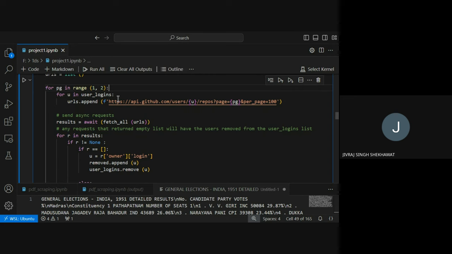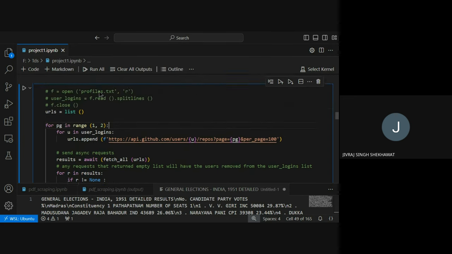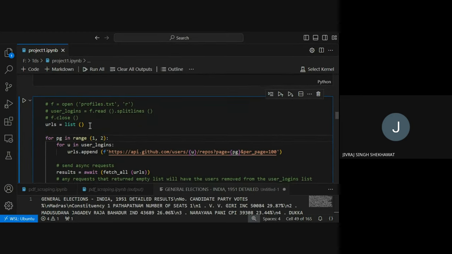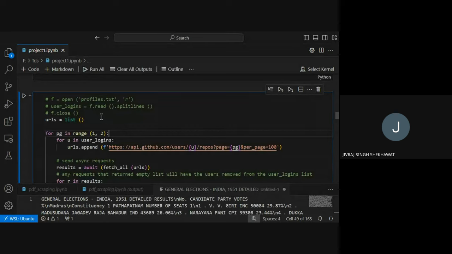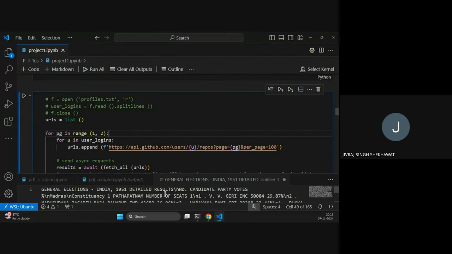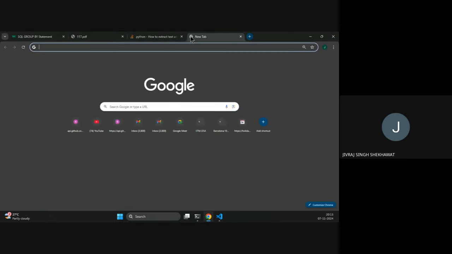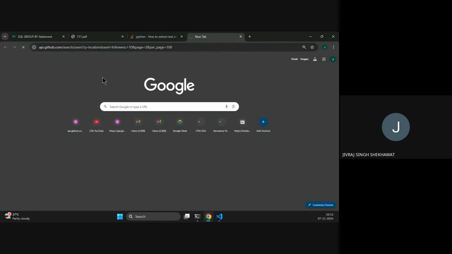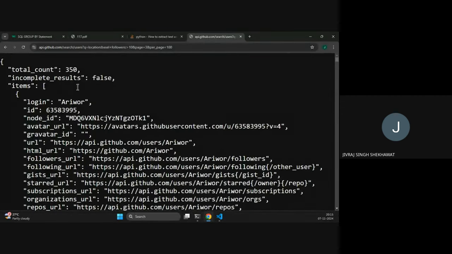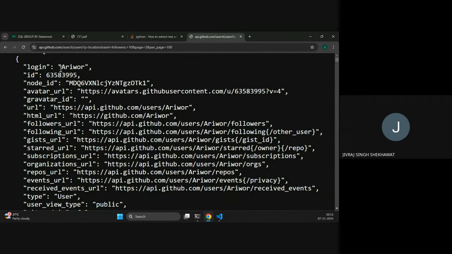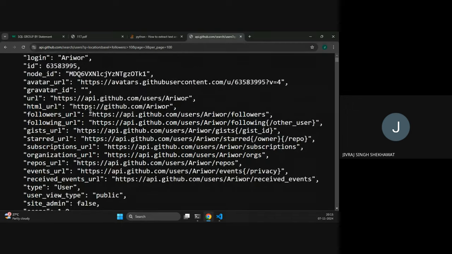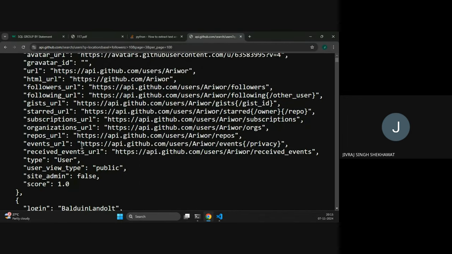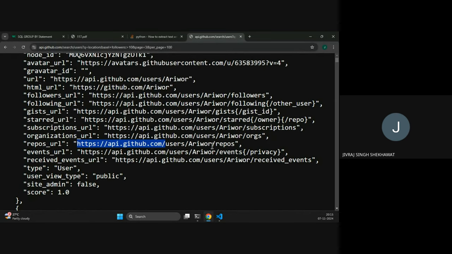So this was the main code that we were running. First, we need to get all the user profiles, which we can do using 4 to 5 requests, and then we can store those profiles in a list. What do I mean by user profile? If I look at this particular data set, this is what I'm talking about. Now, with this profile, I can construct the URL for repos. So this is the URL where I can find all the repos.